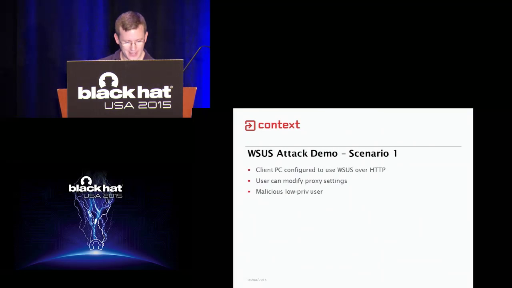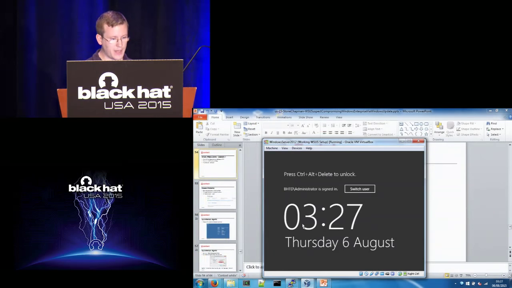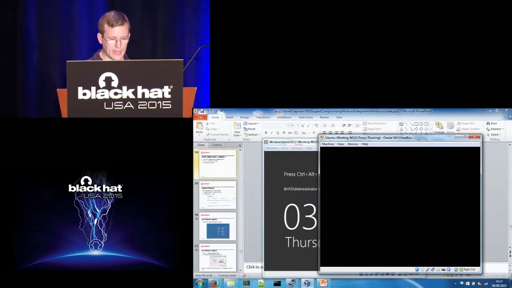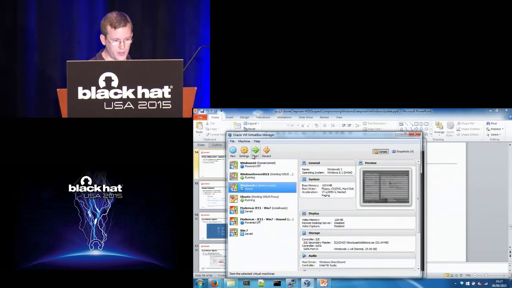Okay, so now it's demo time. So I'm just going to explain the setup we've got here. So we have a Windows Server 2012 VM that's got WSUS installed and set up, no SSL, which is kind of the default. I've got a Linux VM, which we're going to use to do the modification of the XML. And I'm going to boot up a Windows 8 VM, which is going to be our target.